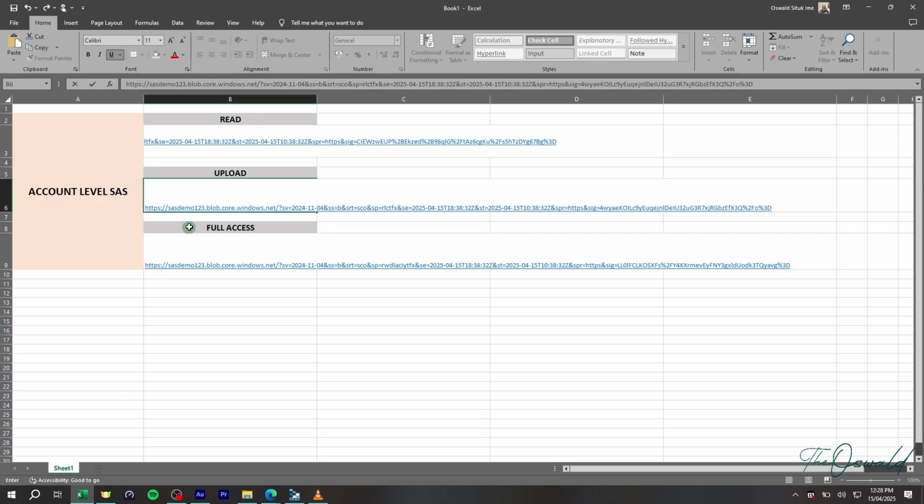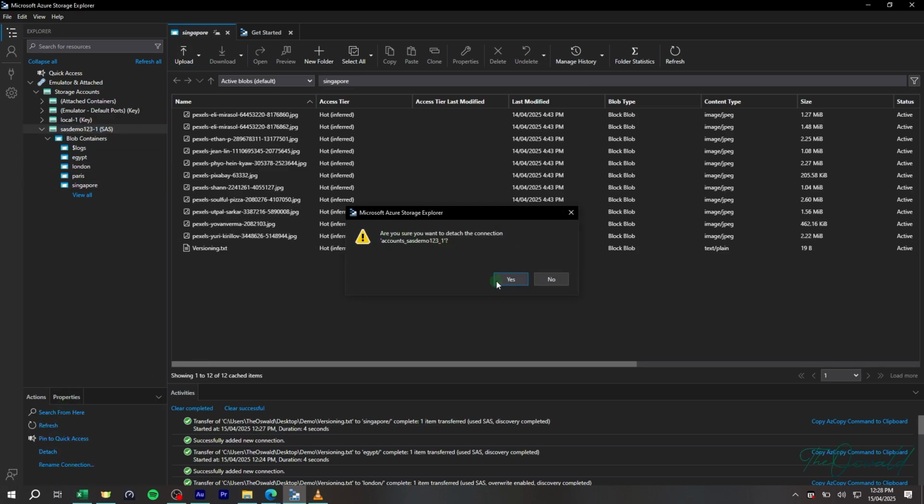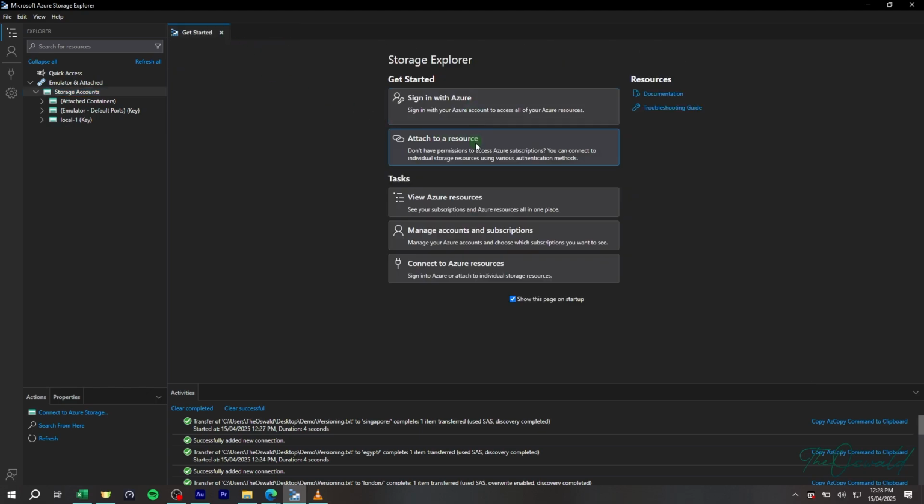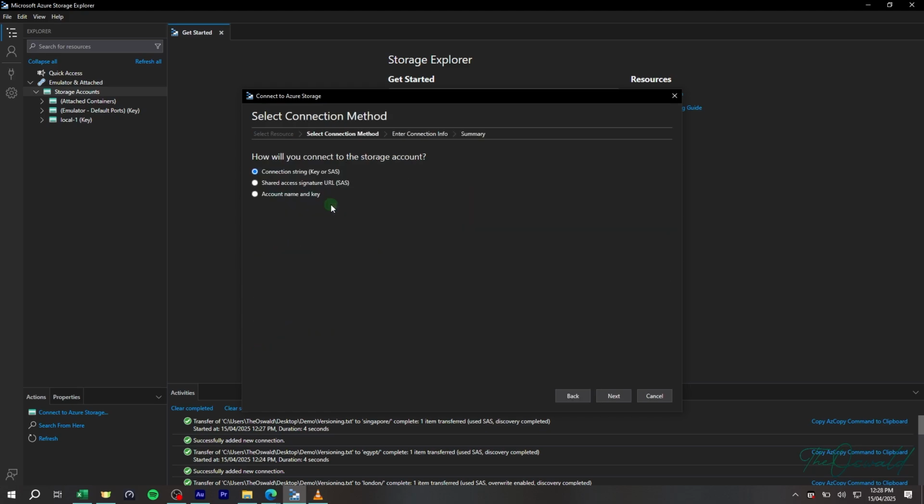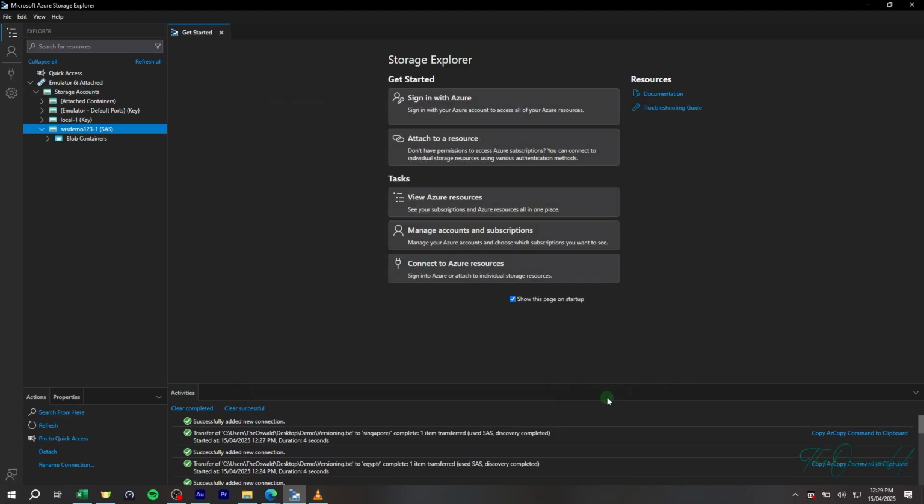So let me show you something. I'm going to come back here. I will take the rule that says you can only read, and I will copy. I will come to my Storage Explorer and detach this. Okay, so I will close this. Now I'm going to attach the resource the same way and click on storage account or service, select my SAS, click on next, paste my URL, next, and connect. Good, boom, we're here.